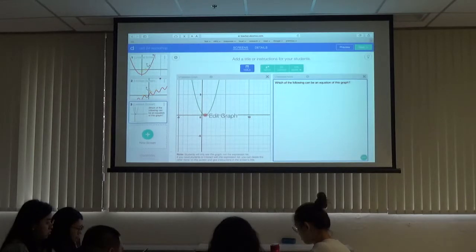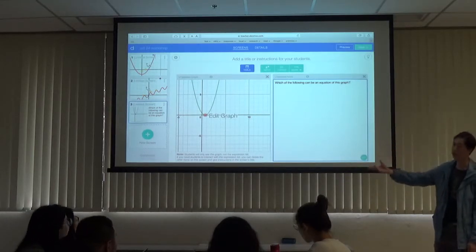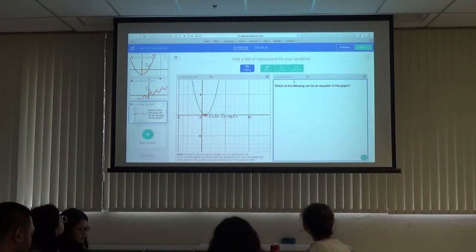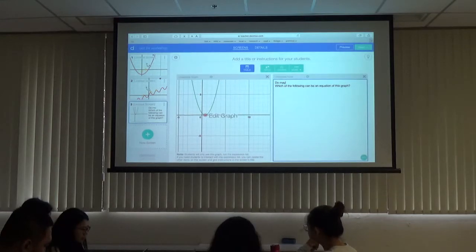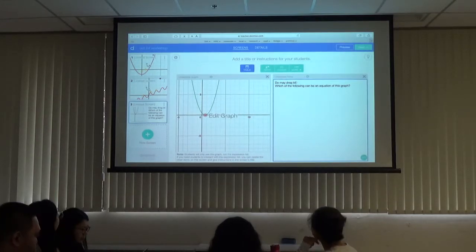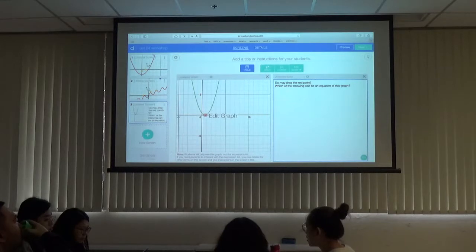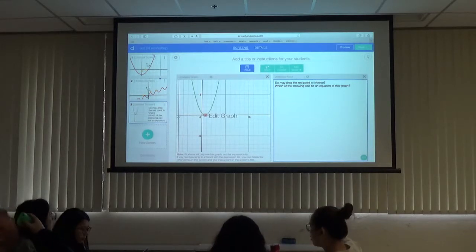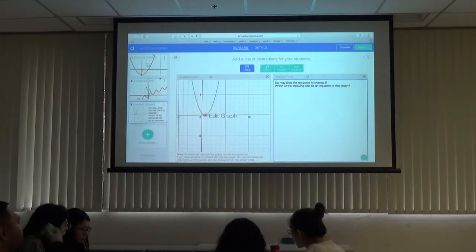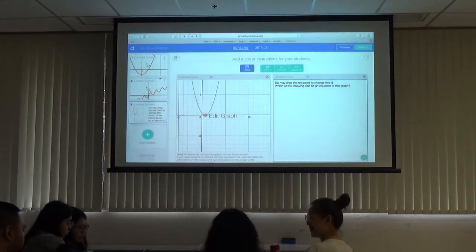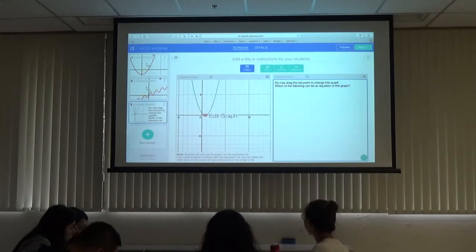Now, why do I ask so? Because this is a movable, changeable graph, right? So you may drag, or I just give more instruction. So I specify that this is a quadratic.